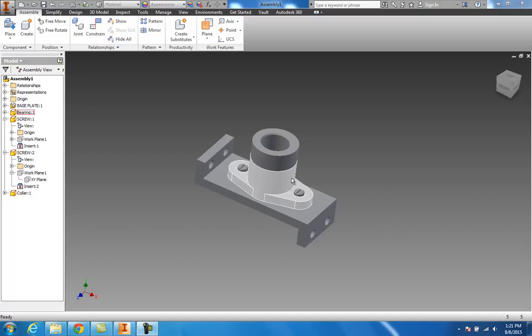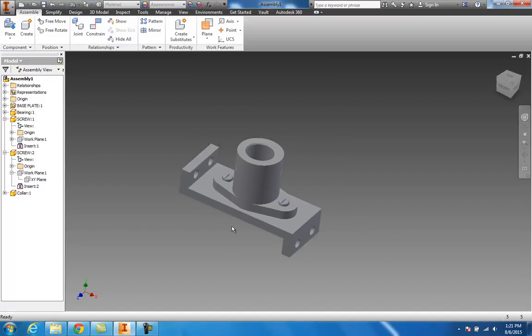So here is where we left off. This is our little assembly that we did. Now I want to put this on a sheet. First thing I want to do, we're in IAM, which is Inventor Assembly. I want to go to IDW, which is Inventor Drawing. So I'll come up here and just go to my new box.